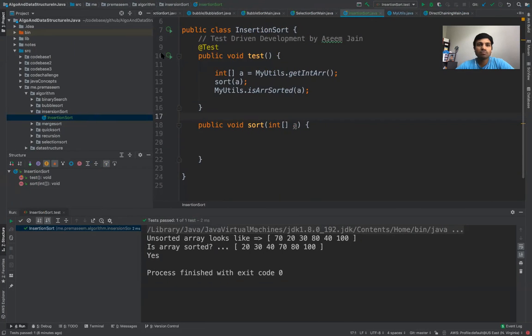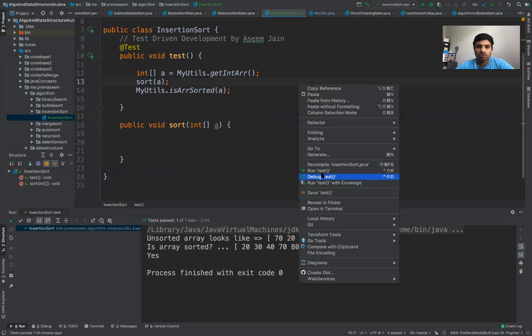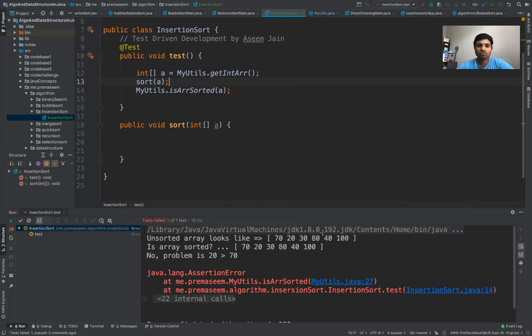So we would be doing it in a test driven way, which means let's first run our tests to make sure that our tests are failing, and then we'll make them pass as we do test driven development. Cool. So now let's make it pass. First thing is we have got an array, and then we are passing it to a method sort, which we will implement. And if the implementation is good, this test will pass.